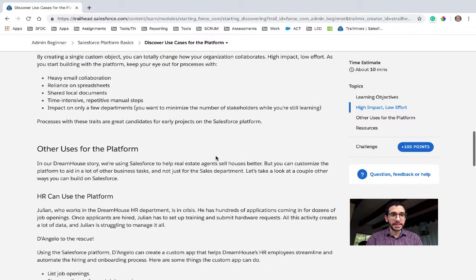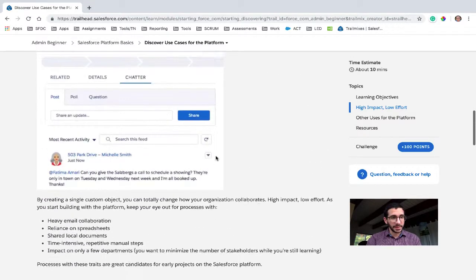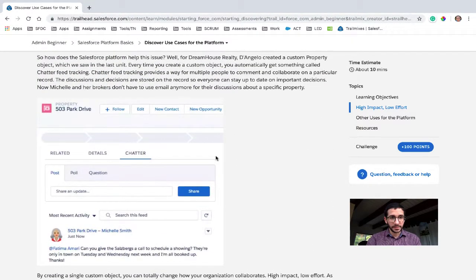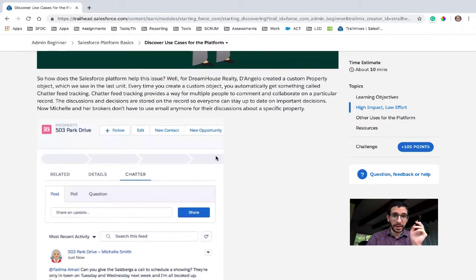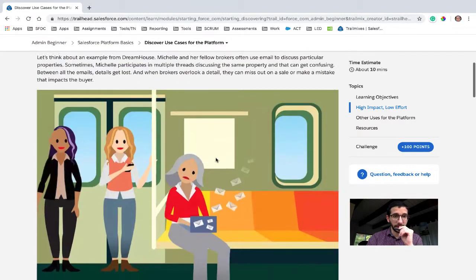By creating a single custom object, you can totally change how your organization collaborates. High impact, low effort. As you start building with the platform, so basically saying, if you just go ahead and create that one object, then, am I using the right terms? Object and record? Every time you create an object on a specific record. So she created a custom property object that went on the property record.